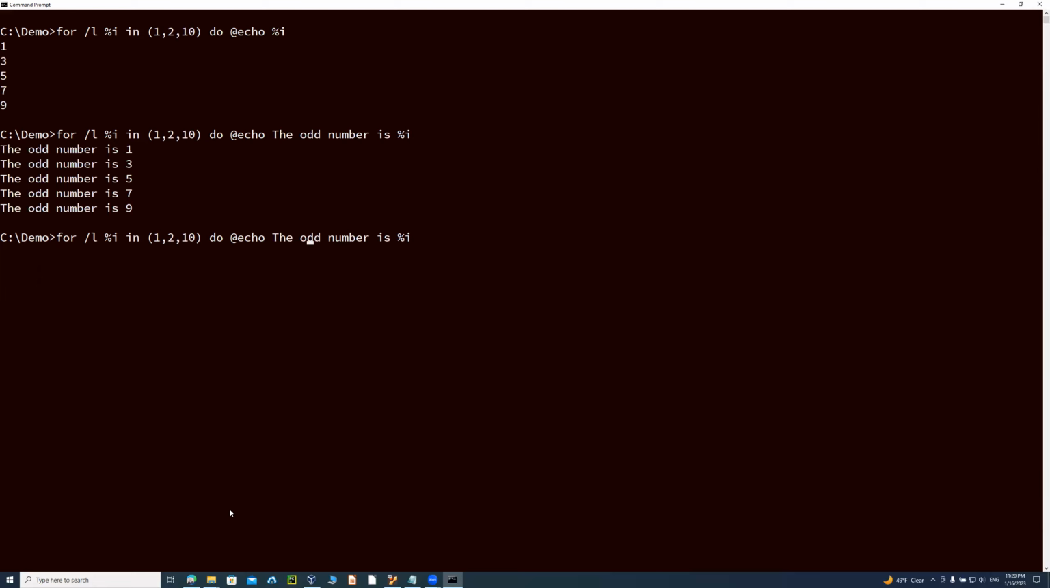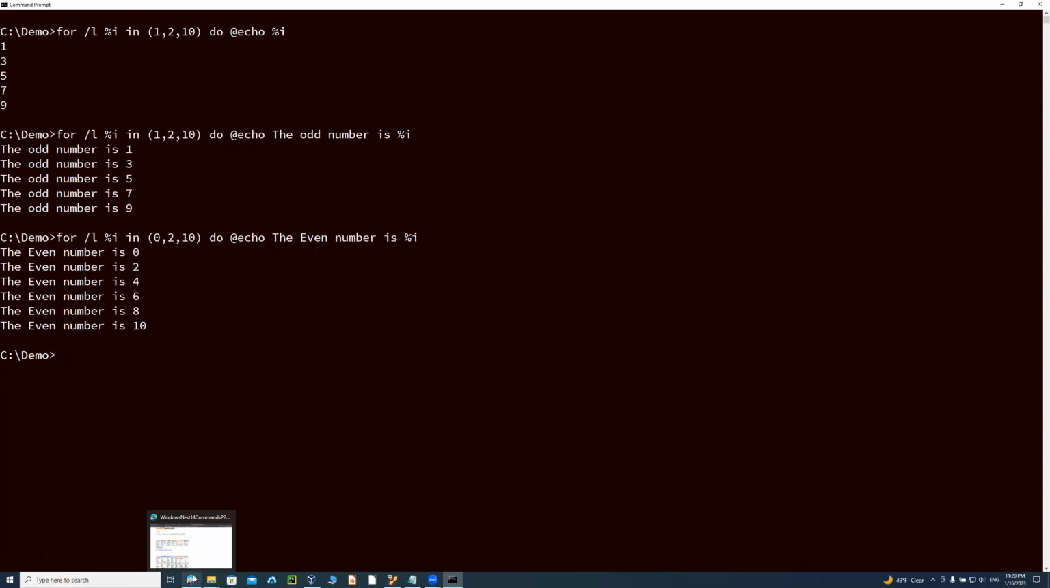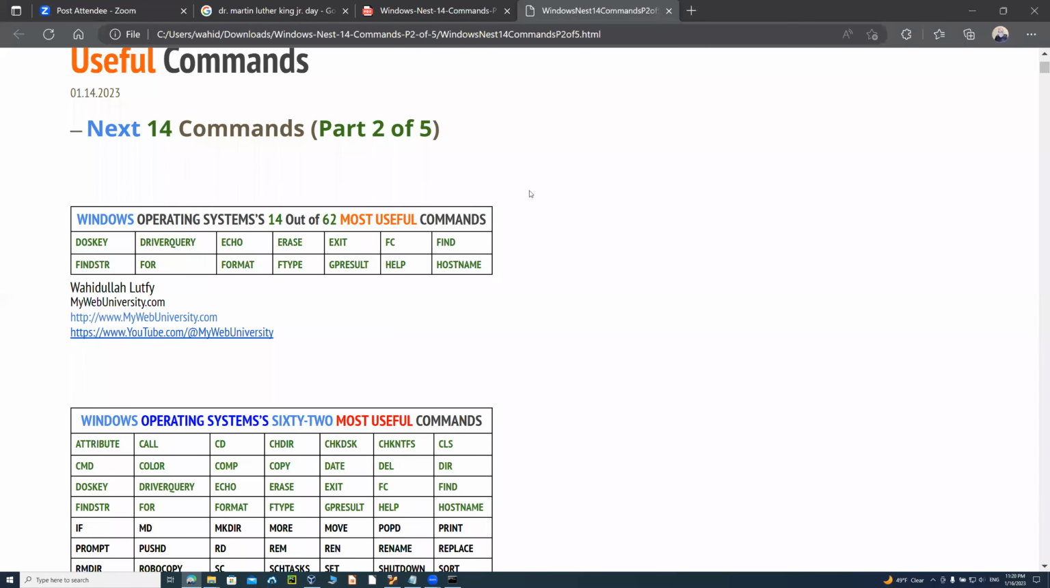Similarly, if you want to just get the even numbers, start with 0, and then step 2, then you can get even numbers here. %%I, and then you could just say the even number is 0, 2, 4, 8. So that is for the for statement. Let's see the next statement, format.